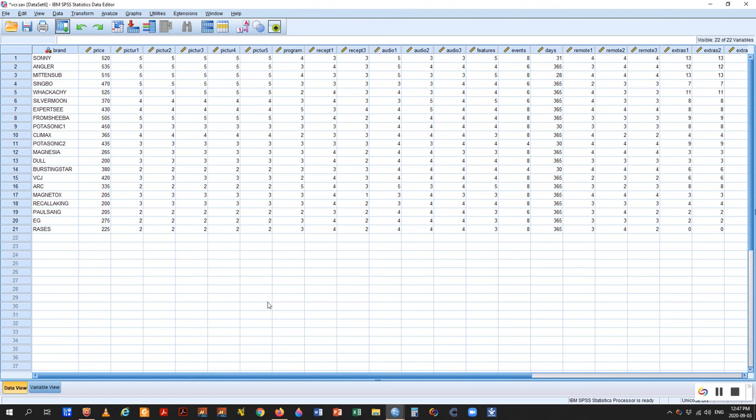So there's a Unicode request. This data is recorded in a data set in a particular way, and so you have to say yes when SPSS queries you whether it can import it. So these are made up names of brands that don't actually exist but are similar to real brands. And you can see here the price, pictures, programs, audio, features, remotes, a lot of extras. So it basically has a whole bunch of product information.